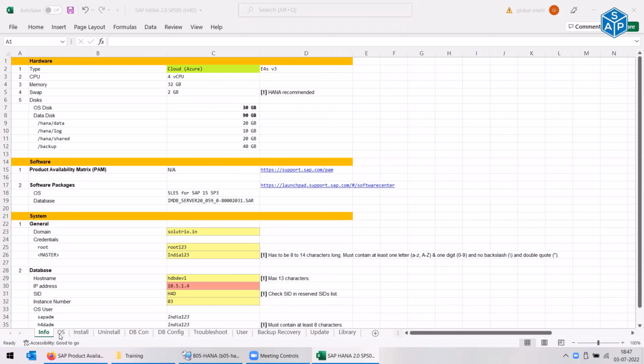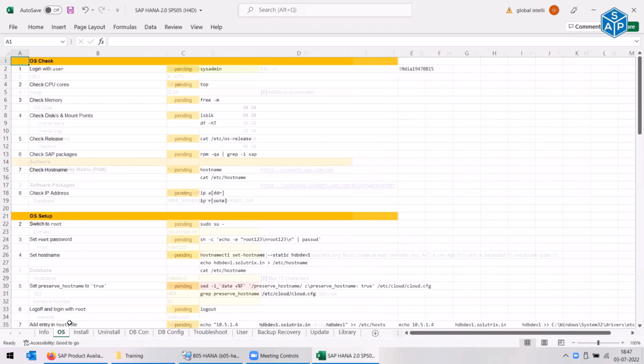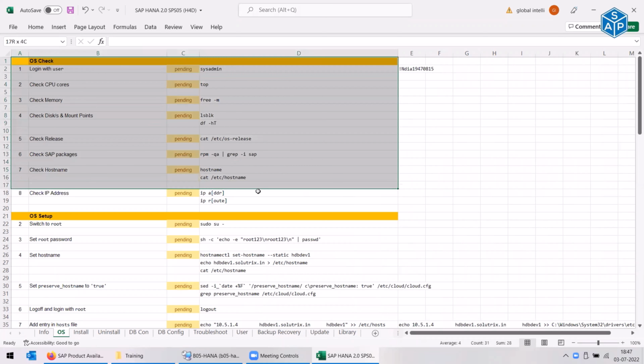Okay, so let's move forward to our operating system. Before we can start with the installation of the HANA database, let us first set up the operating system. You need to set up the operating system so that you can install the HANA database. There are many steps involved. The first step is the operating system check.